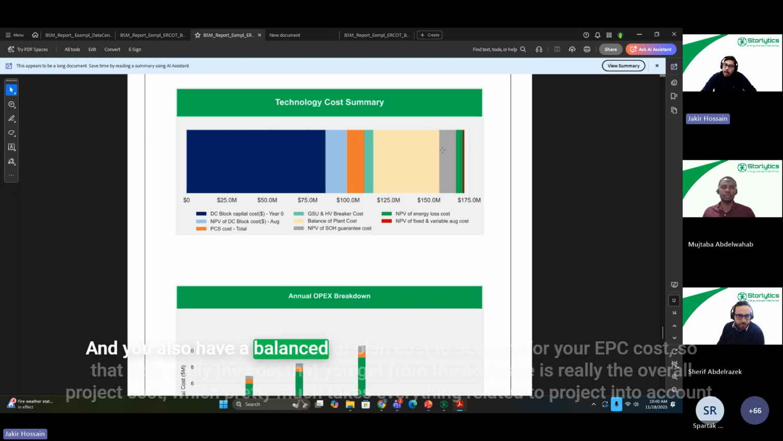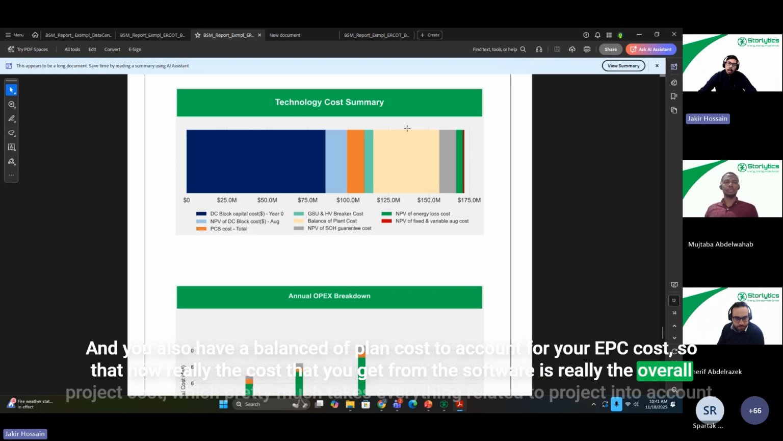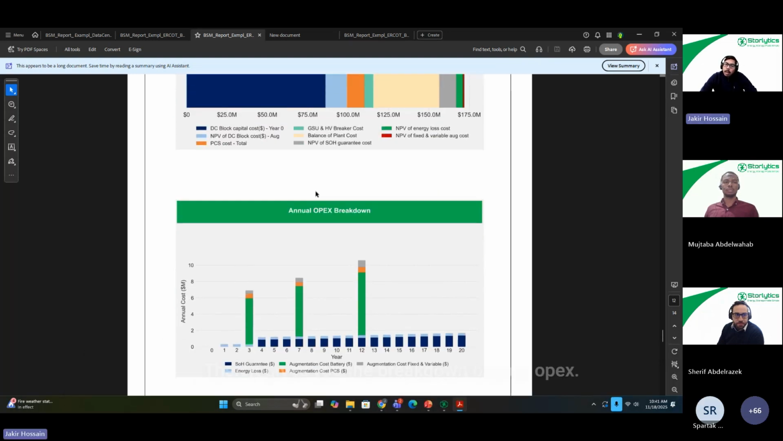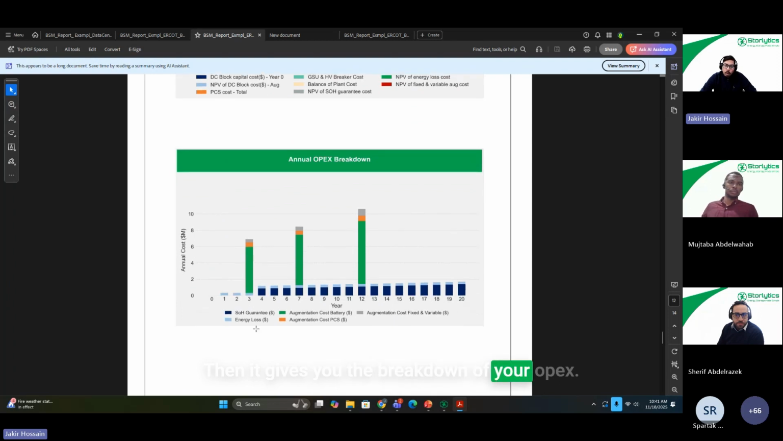And you also have a balance of plant cost to account for your EPC cost. So now the cost that you get from the software is really the overall project cost, which pretty much takes everything related to the project into account. Then it gives you the breakdown of your OPEX.